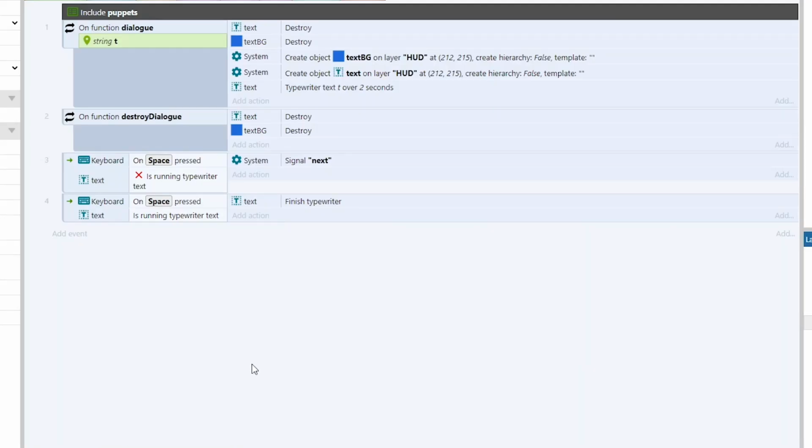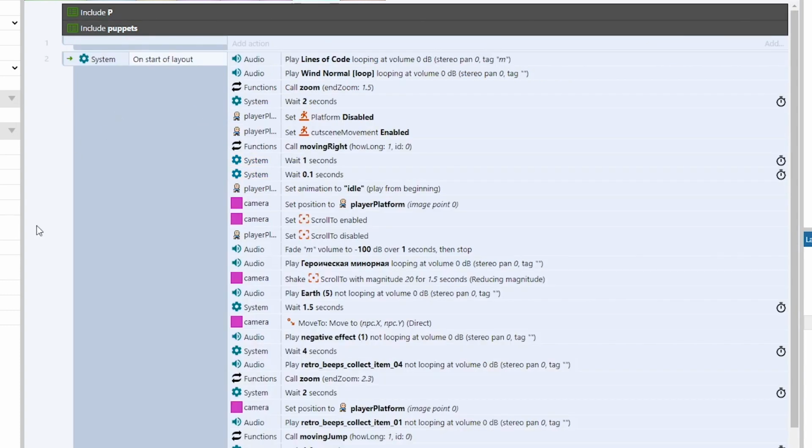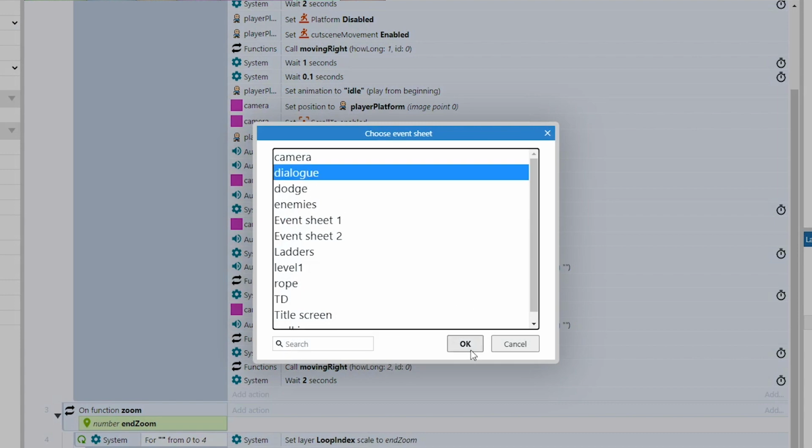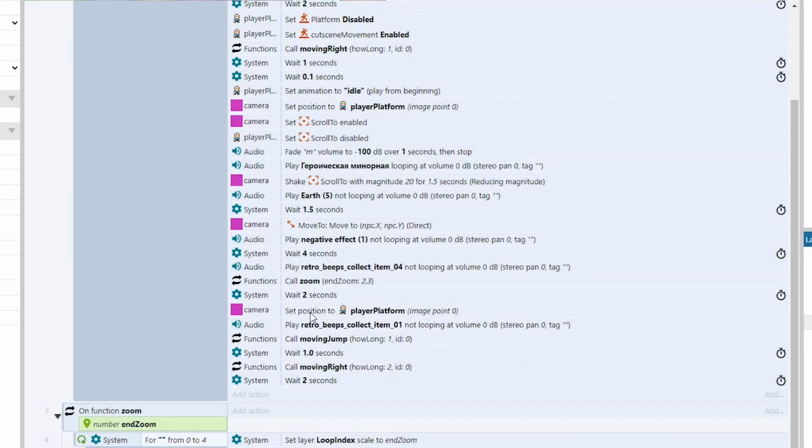To add dialogue to our cutscene using our dialogue system, we use this function to create our text and background. And then we use these 2 actions to control whether or not we're going to finish the text when they press space, or if we're going to send the next signal so that way the cutscene can continue moving. So coming back to our cutscene event sheet, we will include our dialogue event sheet, and then we can use our functions to display some dialogue.